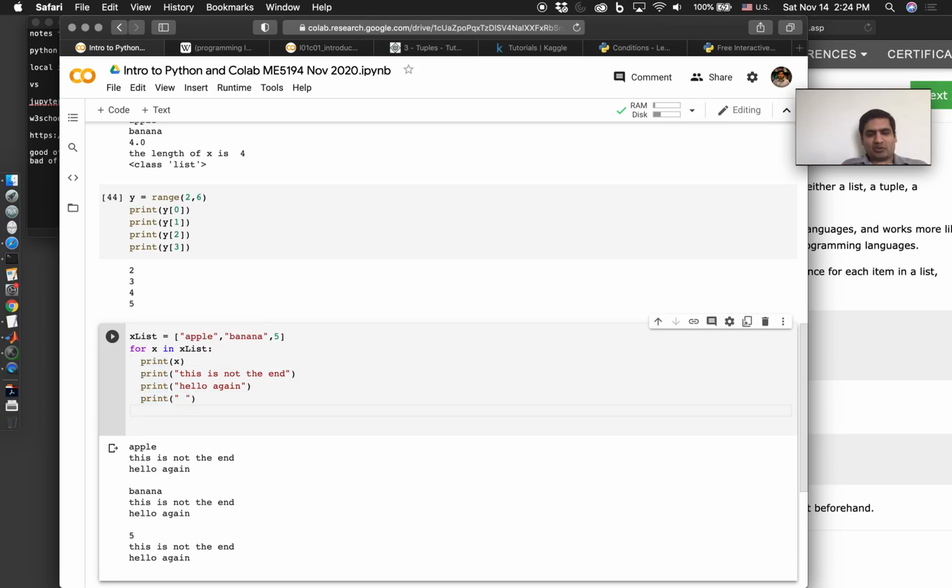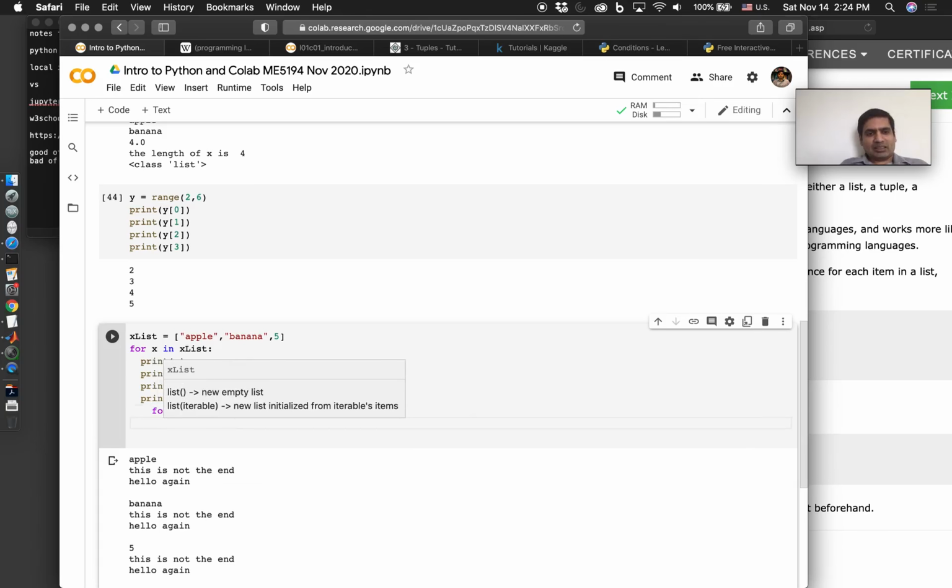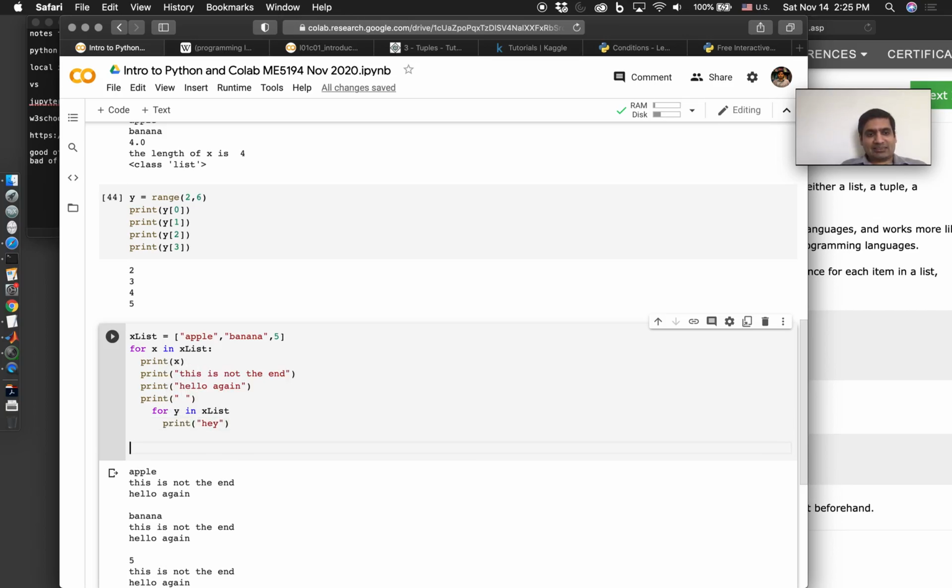Now, if you put another indent, y in x list, and then we can go, I'm just going to do some random thing here just to illustrate the point, hey, or something. And that's it. A equals 25. Print A. Okay.